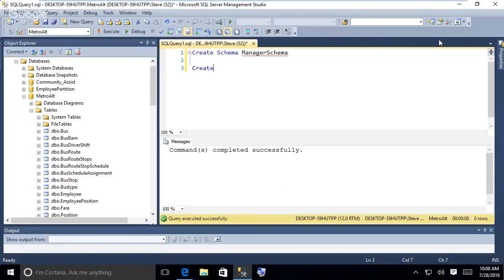So I'm going to create a procedure. I'm going to put it in the manager schema. So I'm actually doing the assignment with you guys. Dot, and then we give it a name. Let's just call it update employee. So I'm doing the assignment with you guys, if you already did it. So update employee.